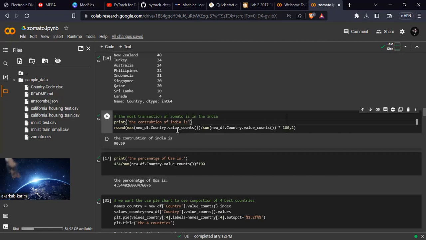So here I apply the max on top of this, and here I apply the sum on top of the same expression. In the df, I trace the country in my data frame, and I apply this function of value counts. And I multiply it by 100 to make it a percentage. And this is the result here. We have 90% of all the transactions just in India. That means the transactions on Zomato happened in India.